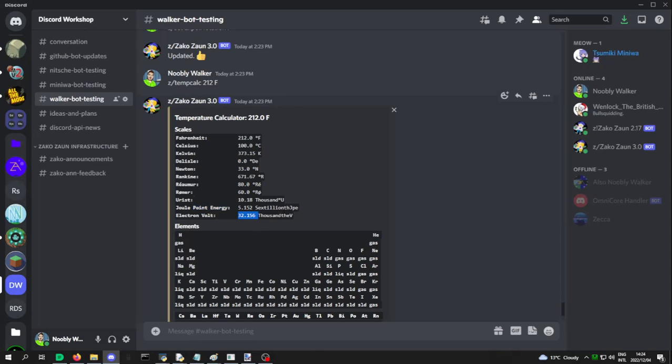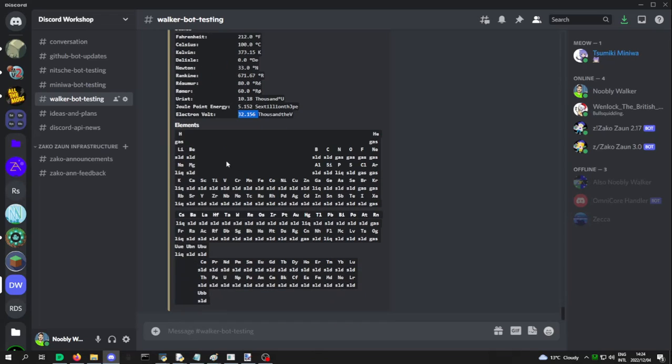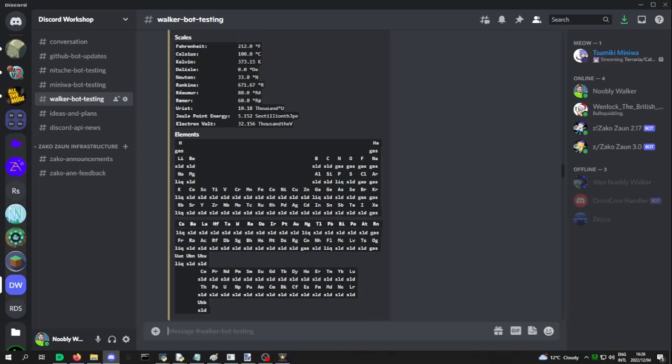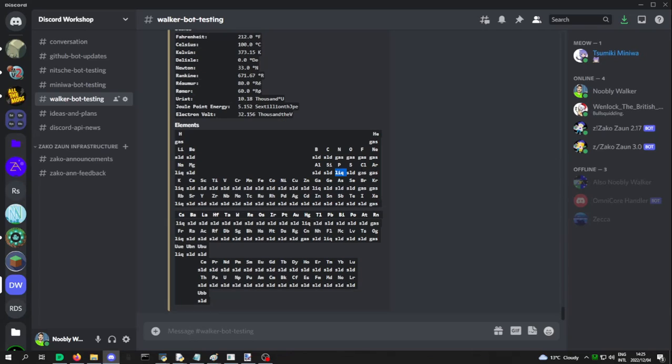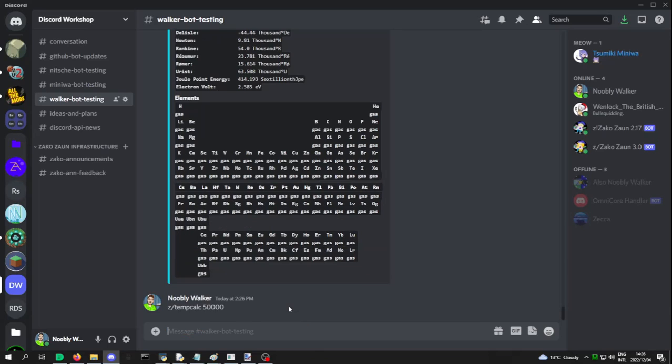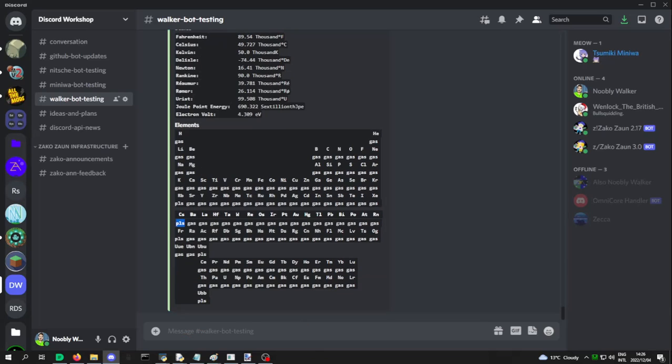And then we get 32.156 thousandths of an electron volt. And you'll notice here we got a periodic table that shows what state that each element should be in. Phosphorus is a liquid, for example. Gallium's a liquid at this temperature. But we don't just have the melting points and boiling points of all the elements. At some point, elements become plasma. We got cesium and rubidium here being plasma, and apparently unbionium and unbibium as well.